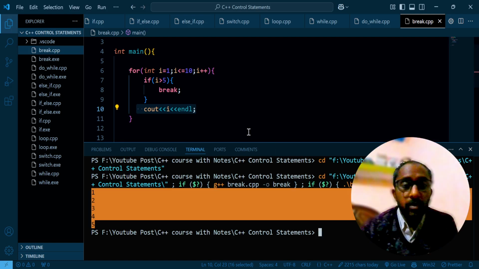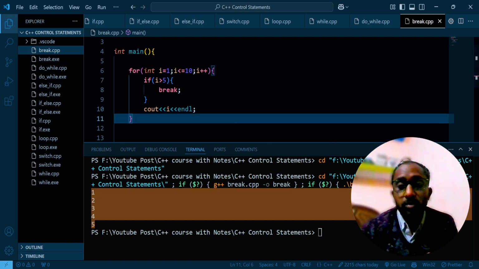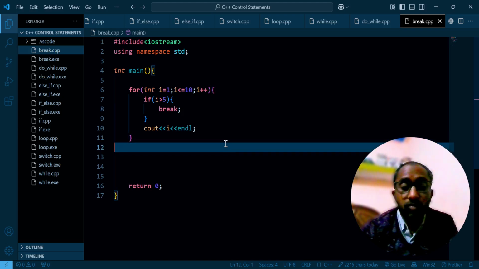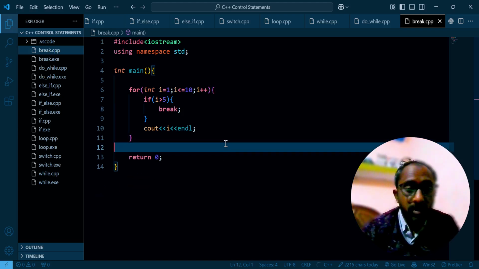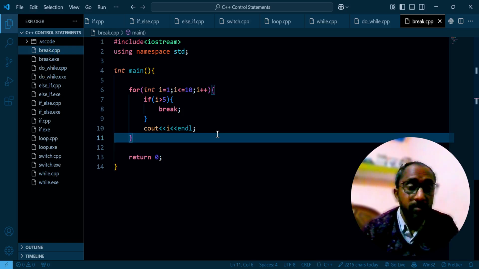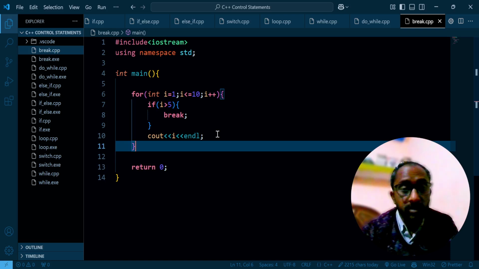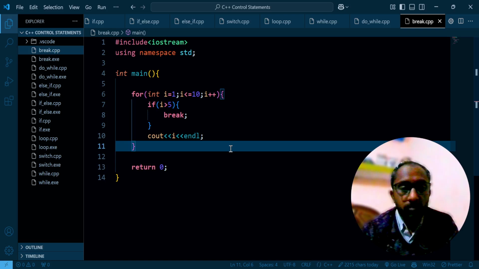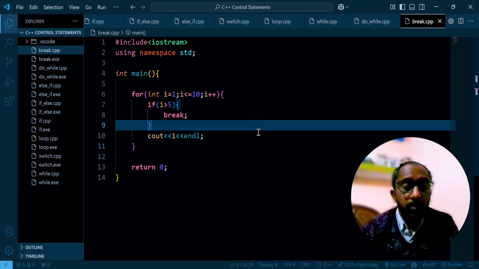So this is about the break statement, and it is very important when you use multiple types of programs. For example, if you want to break after printing some iterations, it immediately exits the loop and comes out of the loop. So this is all about the break statement.